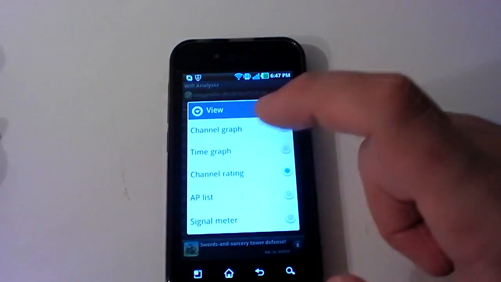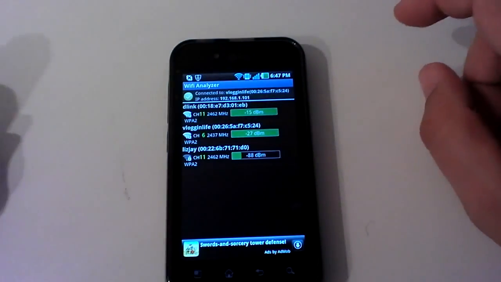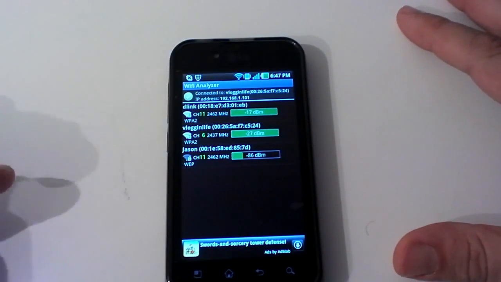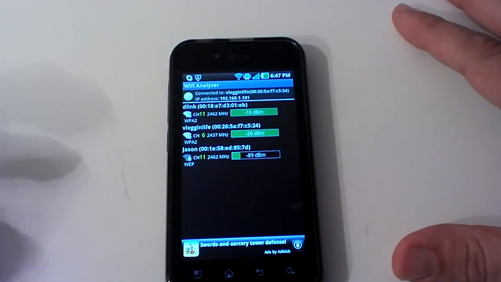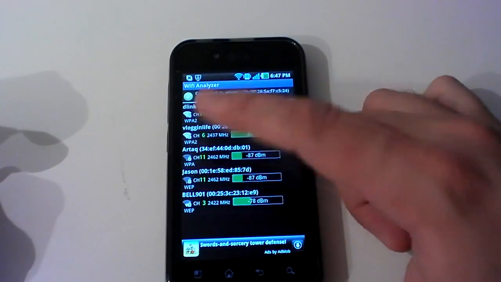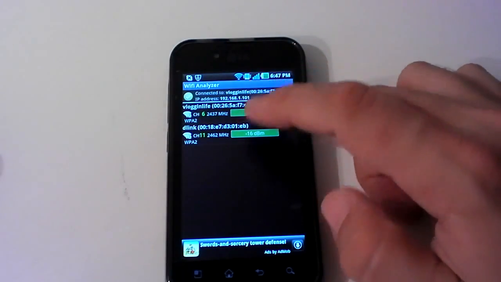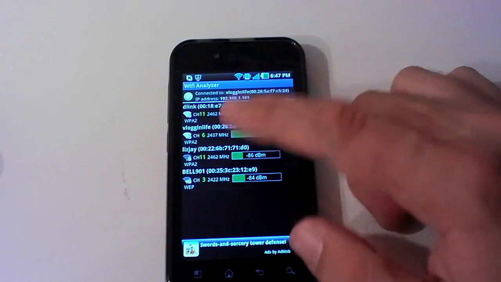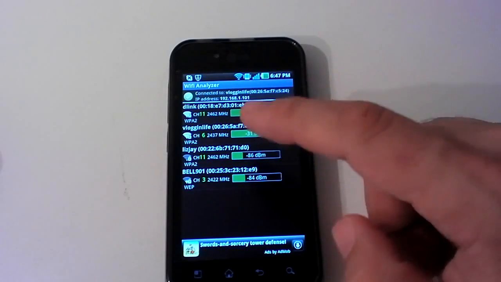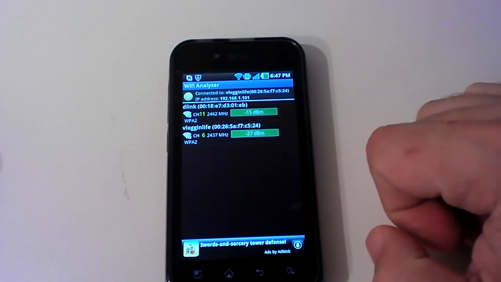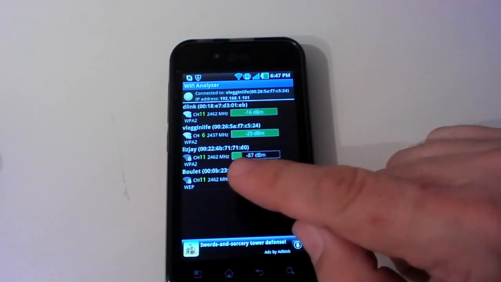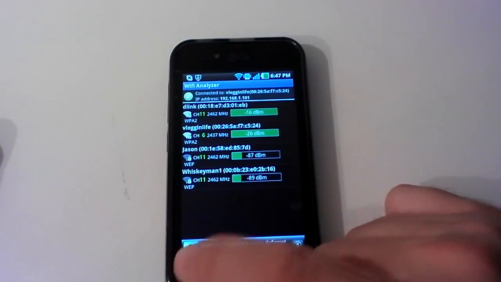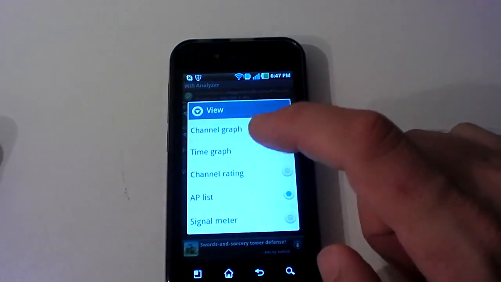Another cool option in here, access point list. This will tell you every access point in your area that your phone can pick up and tell you what channel they're on, what they're broadcasting at, and what security they have. You can see my two here, VlogginLife and D-Link, are both running WPA2 Enterprise. Or WPA2, I just set it up for Enterprise. Liz J keeps coming up with WPA2, and there's another one here, Boulette, that keeps coming up with WEP, Wireless Equivalent Protection. So, that pretty much covers all the features of this cool little program.